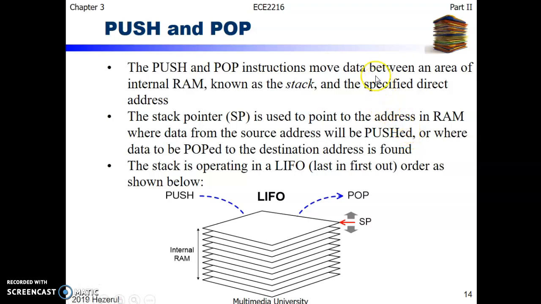Push and pop operations move data between an area of internal RAM known as the stack and a specified direct address. The stack pointer is used to point to the address in RAM where data from the source address will be pushed or where data to be popped to the destination address is found. The stack operates in LIFO, last in first out order, as shown below. So push data on the stack, pop, take out data from the stack, last in first out. This is shown as internal RAM. This is the stack pointer to point to the top of the stack.